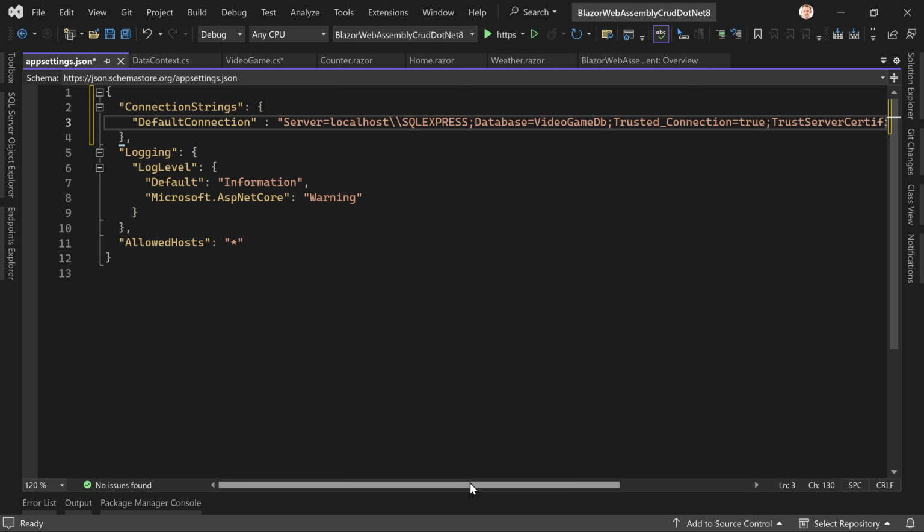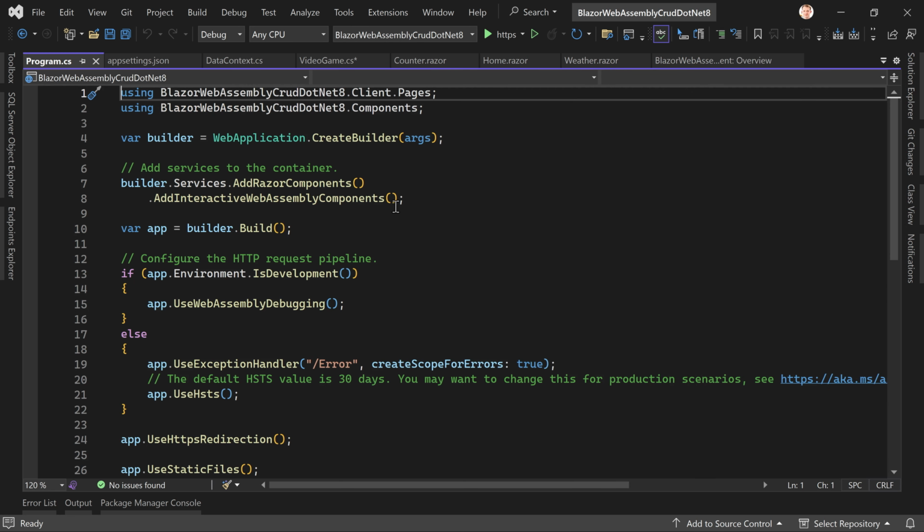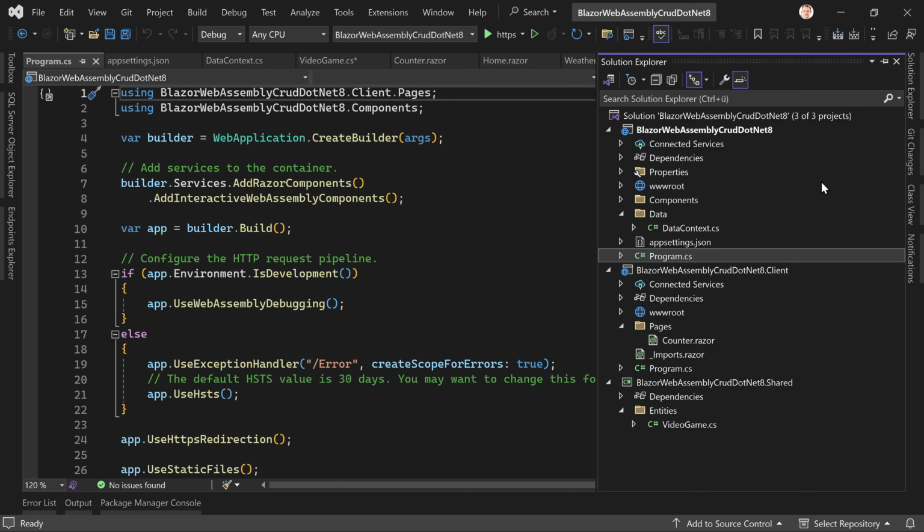And now with the help of that connection string, we can register our data context here in the Program.cs, but we also have to tell our application to use SQL Server.